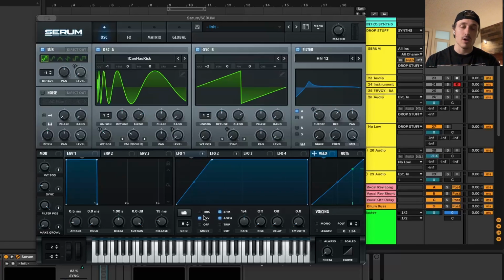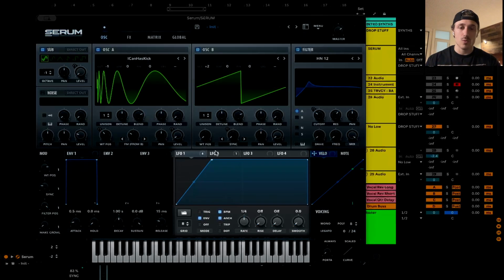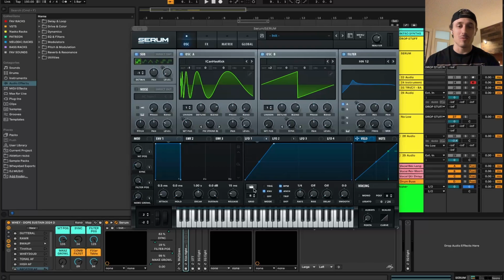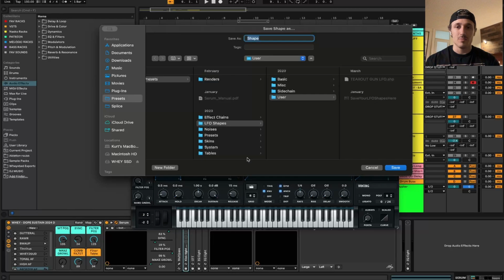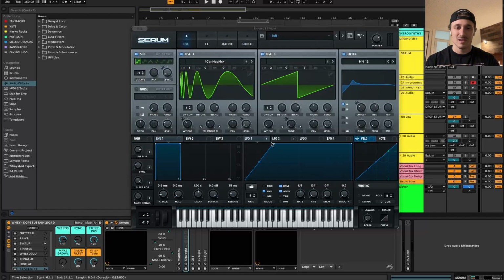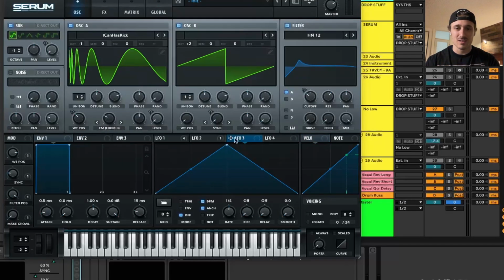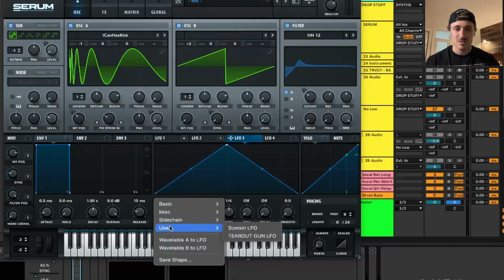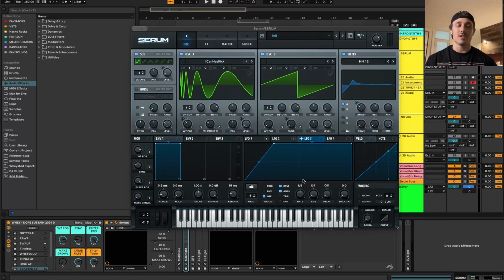Now, the big thing you want to know is this LFO one down here, more importantly, on envelope. You always want to do a ramp up. Like this structure right here is a sustain ramp. And if for some reason you think, I won't remember this, you can go to your file, save shape, and then put sustain LFO. Boom. And now anytime you want to use it, you can go to here, go to user, sustain LFO. We got it. Super cool.